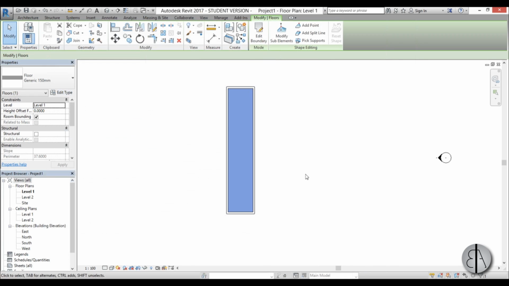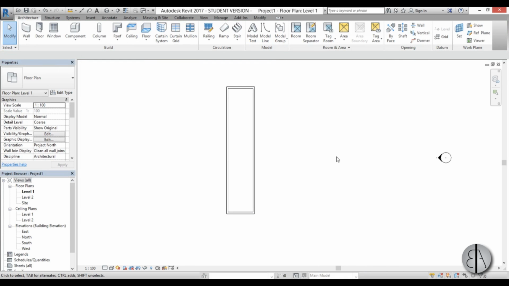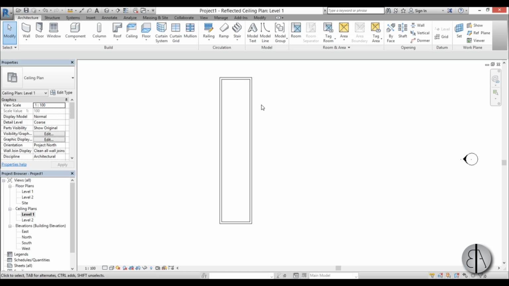But okay, this is the basic stuff out of the way. Now it's time for the ceilings. So to do ceilings, I usually like to go to the ceiling plan, and here we have ceiling plan number 1. That's basically, instead of a regular floor plan where you're looking down, here you're just looking up. So let's place a ceiling over here.